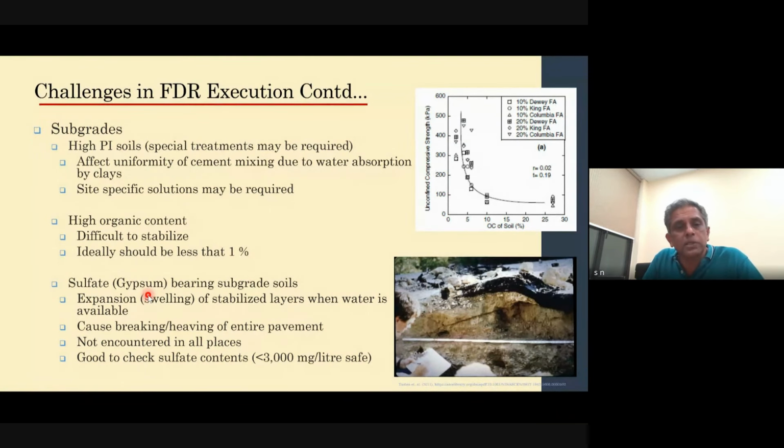Now, the next problem is not something that is very obvious in every place, but it is always better to check it out. This is a problem related to the presence of gypsum or sulfate in your subgrade soils. The problem is that if sulfate is present, it can interact with the additives, the cement that we are using, and it can lead to swelling of those layers after construction, once water becomes available.